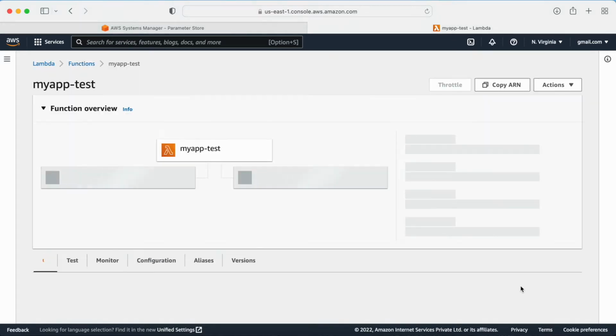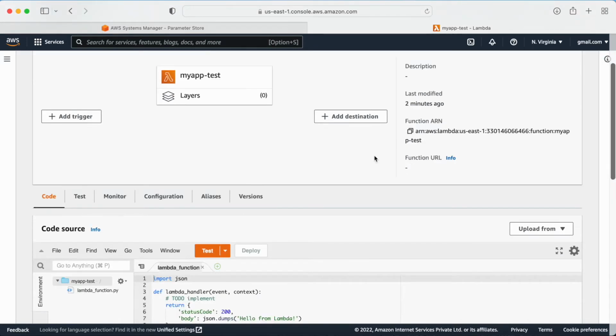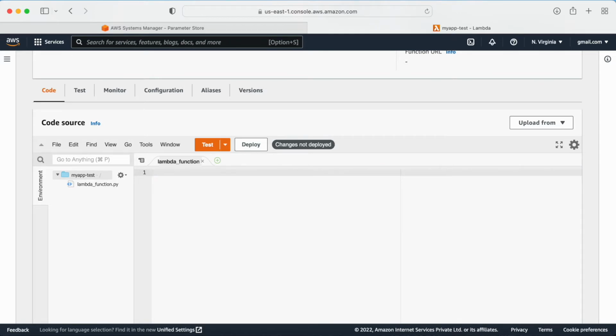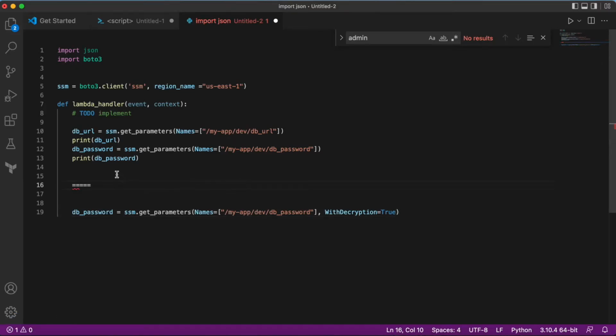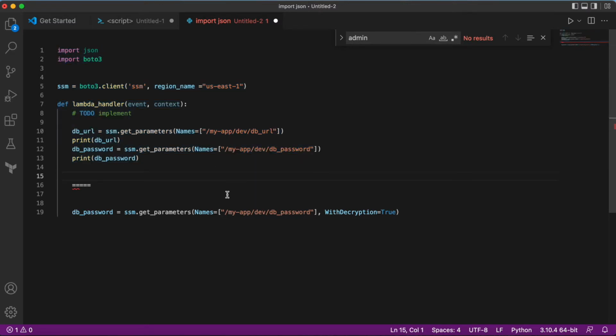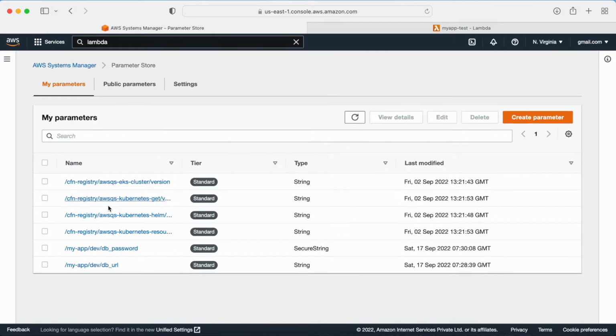It is not going to take much time. So we have the function created. Now here is our function, and here we have the test function as well. So let me delete this and replace it with my code which I have. I already have a code with me, so I will explain to you what exactly this code is. But before that, let me go to my Parameter Store and update this value.